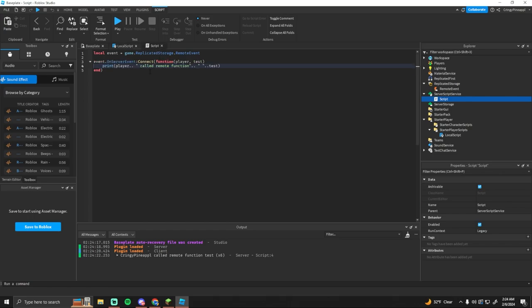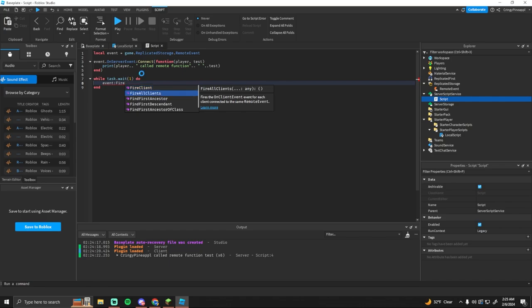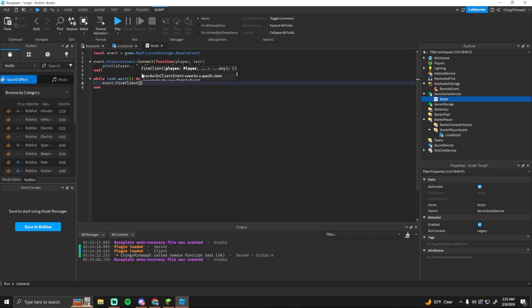So how do we do this the other way around? Basically what I'm going to do is make a while loop. I'm just going to do while task.wait(1) or something. I'm going to call the event, so I'm going to go FireClient. Now there's a couple of different ways you could do this. You could obviously just fire one client, or you could fire all clients right here. FireClient will only work for one person in the server, while FireAllClients will fire the event for everyone in the server. So I'm just going to do FireClient for now.